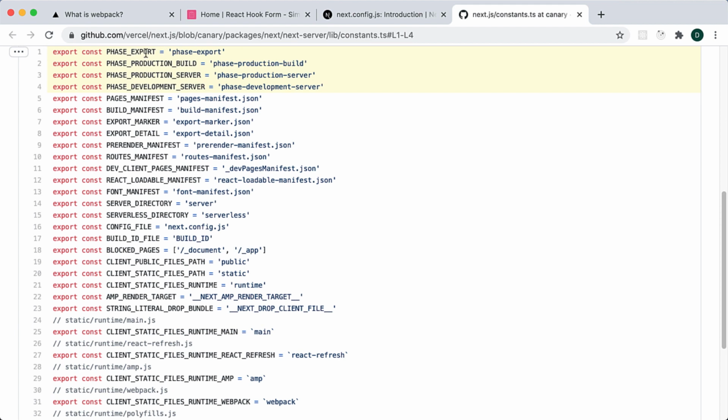The export phase. This is when we use the static export option. The production build phase, when we build the app for production. Production server phase. I guess it's when we run the server in production mode. And development server phase, when we run the development server.